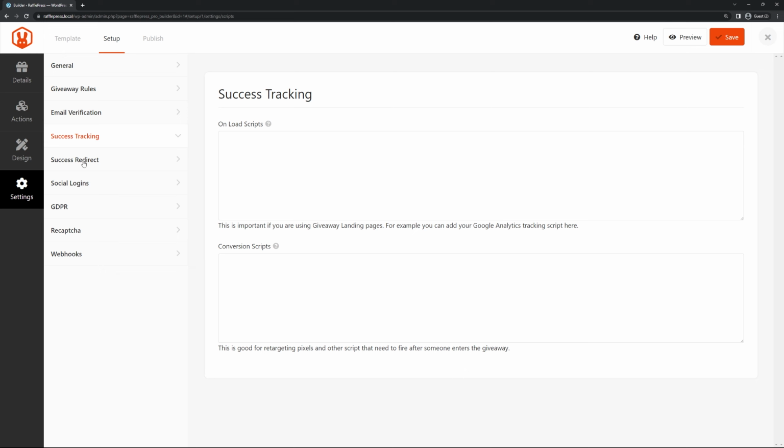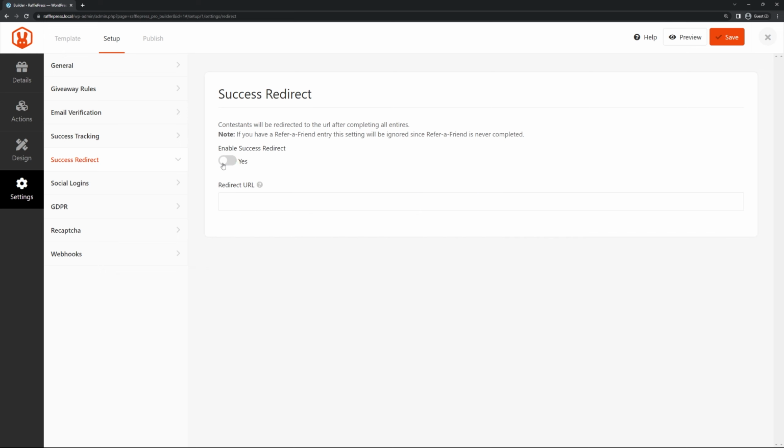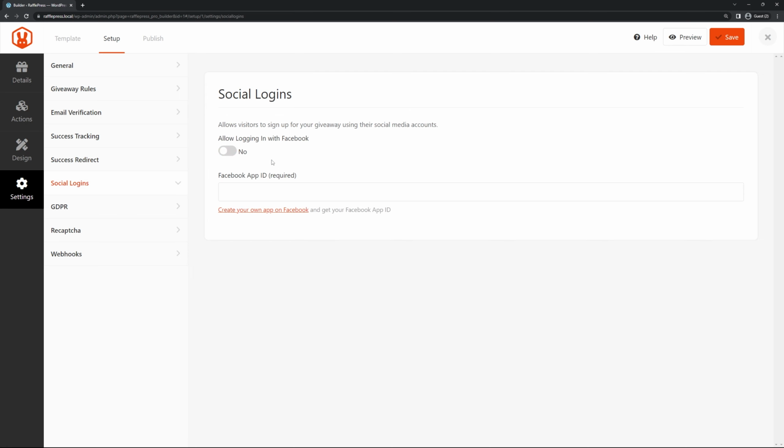We also have success tracking here, so you can enter some unload scripts and conversion scripts if you know what you're doing there, as well as the success redirect, so you can turn this on, and after they enter, they can be redirected to a specific URL of your choice. You can create a thank you page, possibly. Also with the social logins, if you want to allow Facebook logins, you can turn this on, and there's a link here to show you how to get your Facebook app ID, which you can just paste in here.